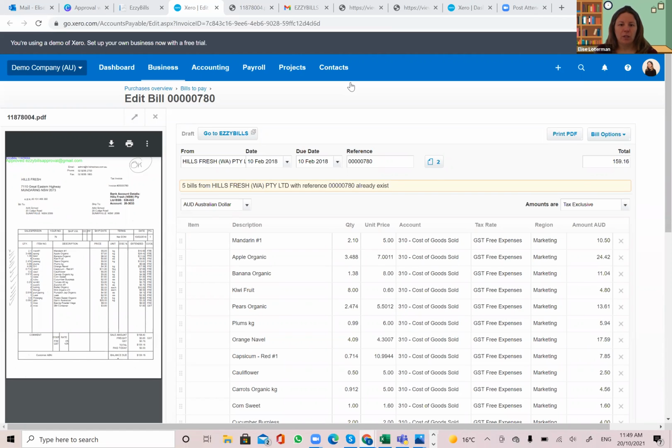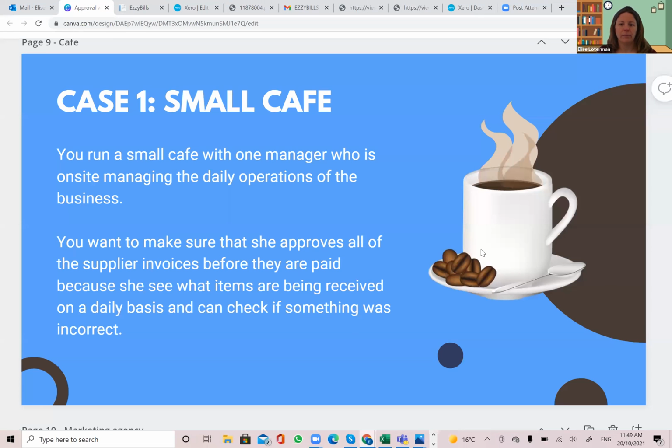Any invoice can be sent to any email address for approval. Yes, but it's got to be programmed into the system. But yes, there are ways of doing that with different workflows, and I'll show you how to do that in a moment. Okay, so I think we will jump back to our next case study.